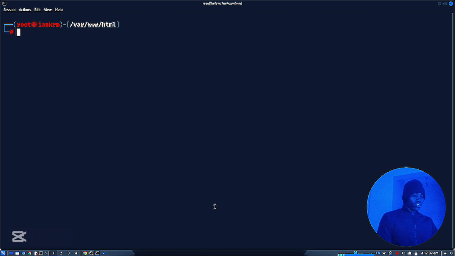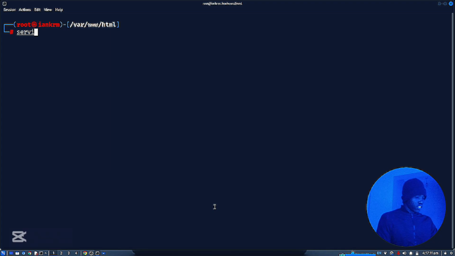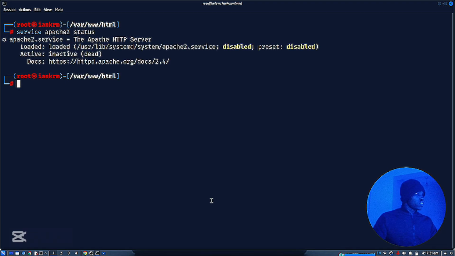We do service apache2 status. So here we see it's been disabled and inactive. So what we do now, we have to start it up.